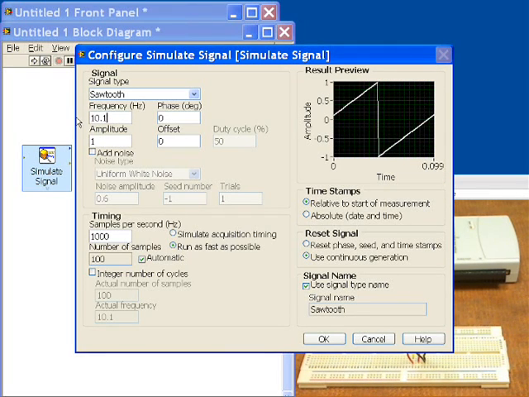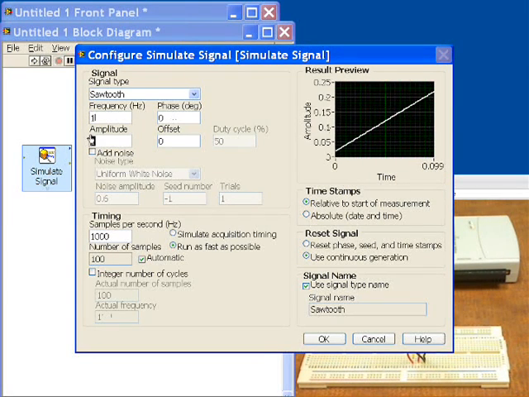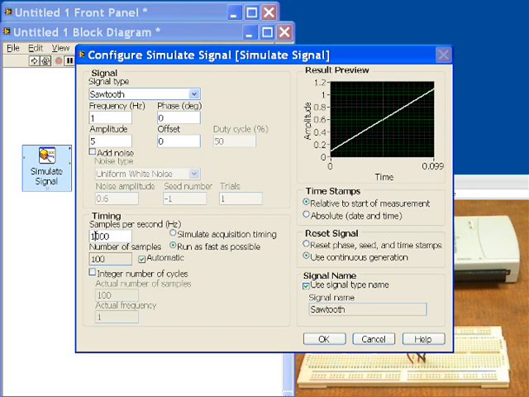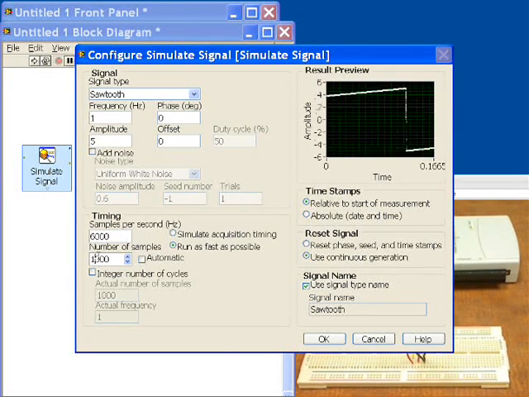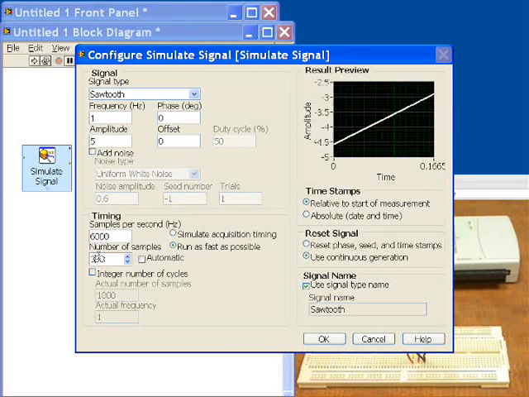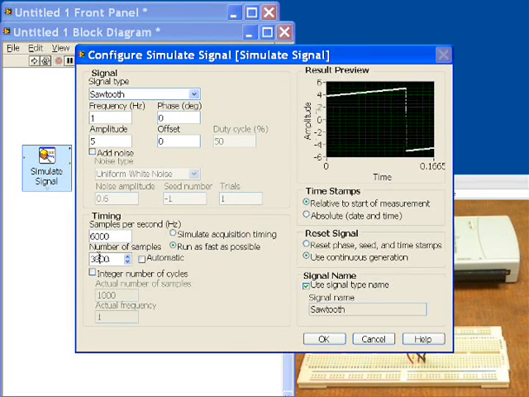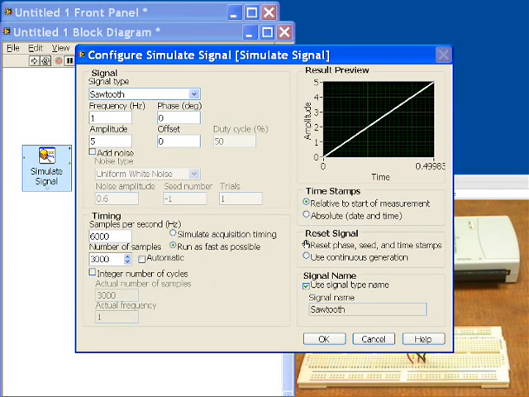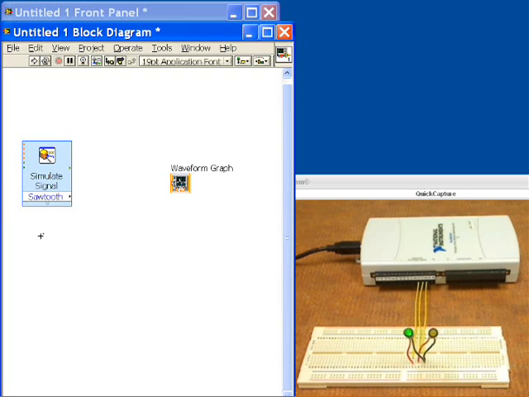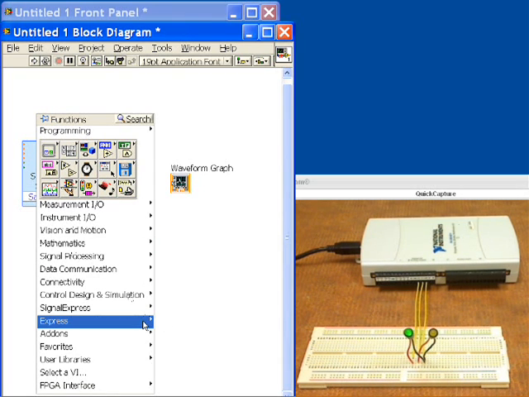So in this case, I'll set a frequency of 1, an amplitude of 5. We'll tell it 6,000 samples per second, and we'll give it a total number of 3,000 samples. We also want to just reset the phase so that this doesn't change every time as the signal is running. So we'll say OK to that, and that creates, in this case, a sawtooth, but it's only a partial sawtooth, or a ramp.